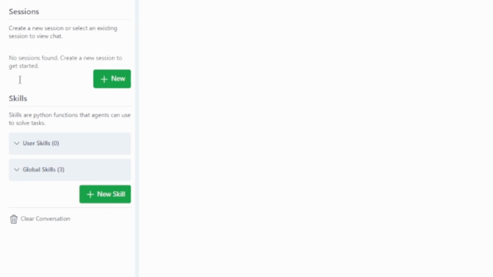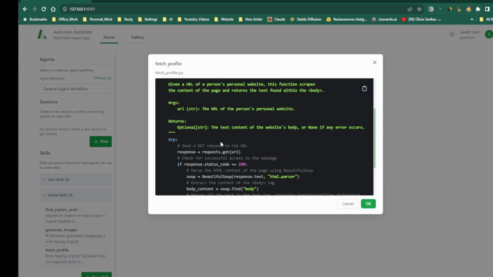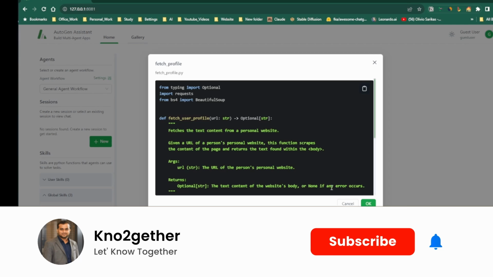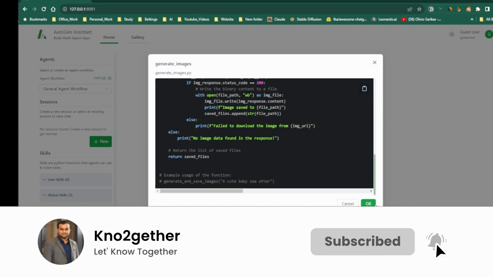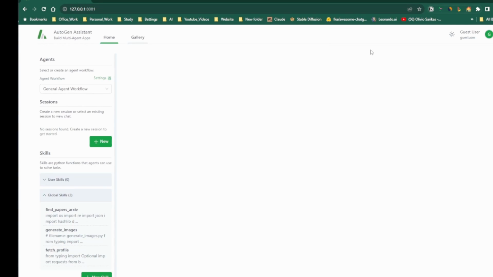The Autogen user interface comes with three global skills. This is nothing but just a few Python functions, which are like utilities that you can give the agent. So the agent can use these skills to perform various actions. You can also define your own skills by clicking new skill and adding new user skills.